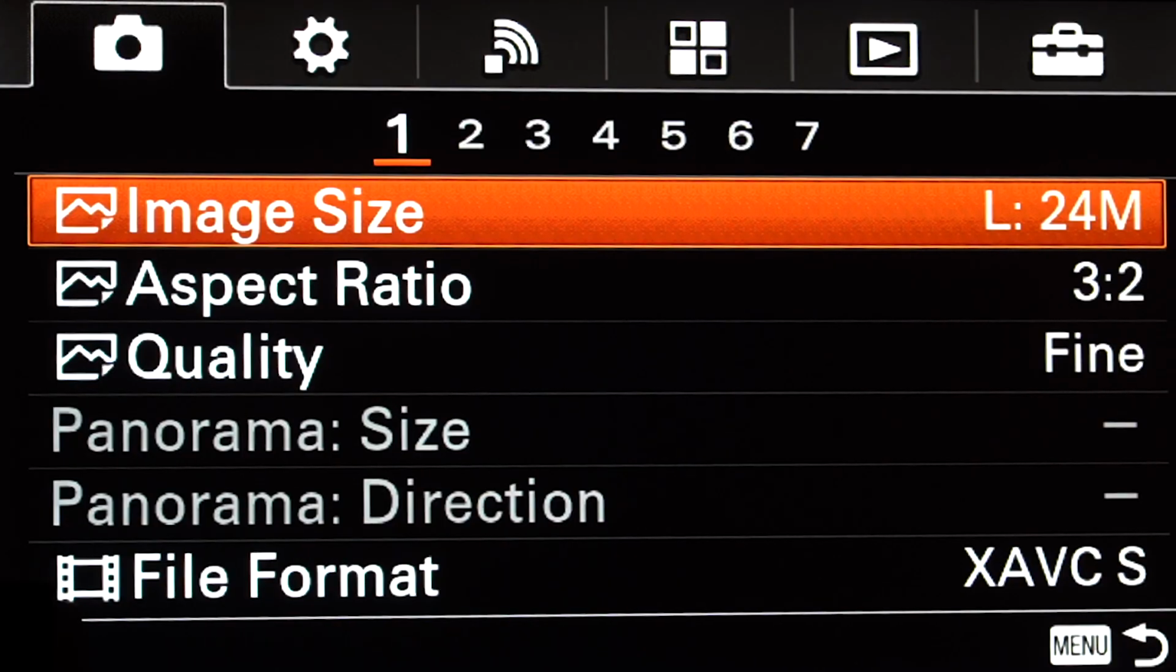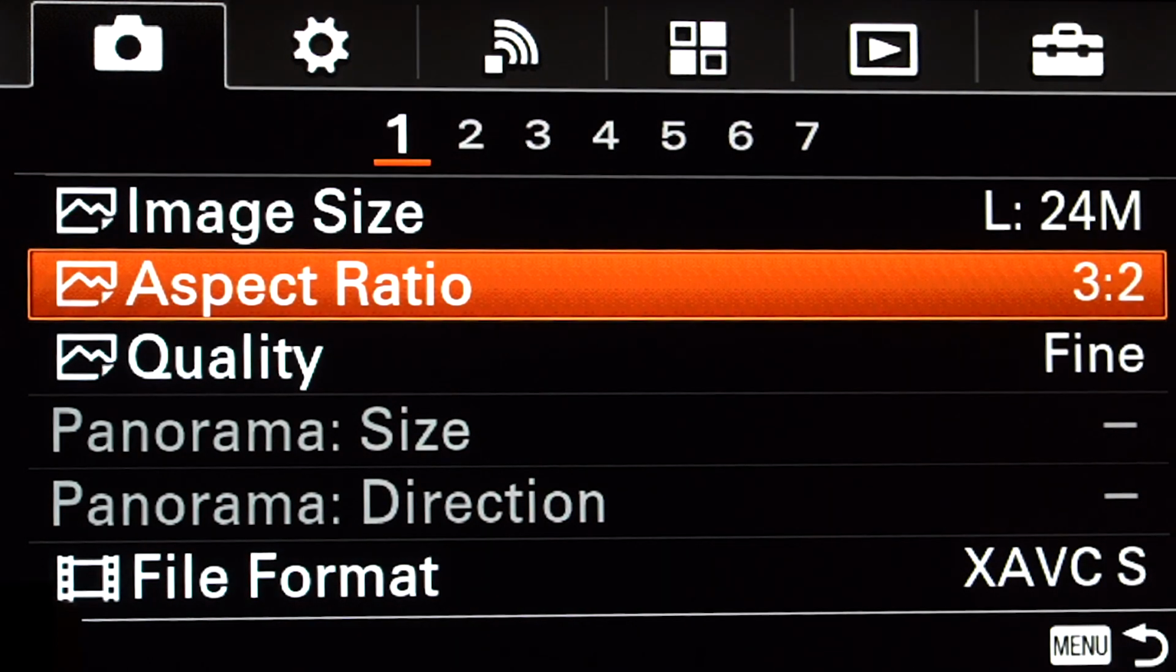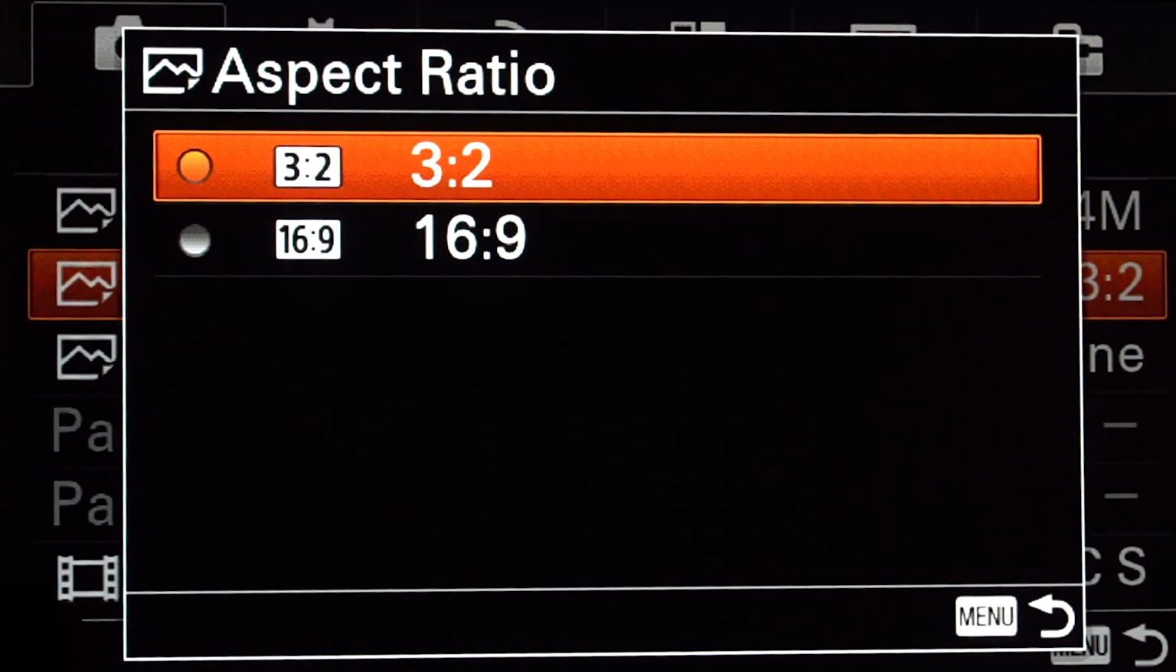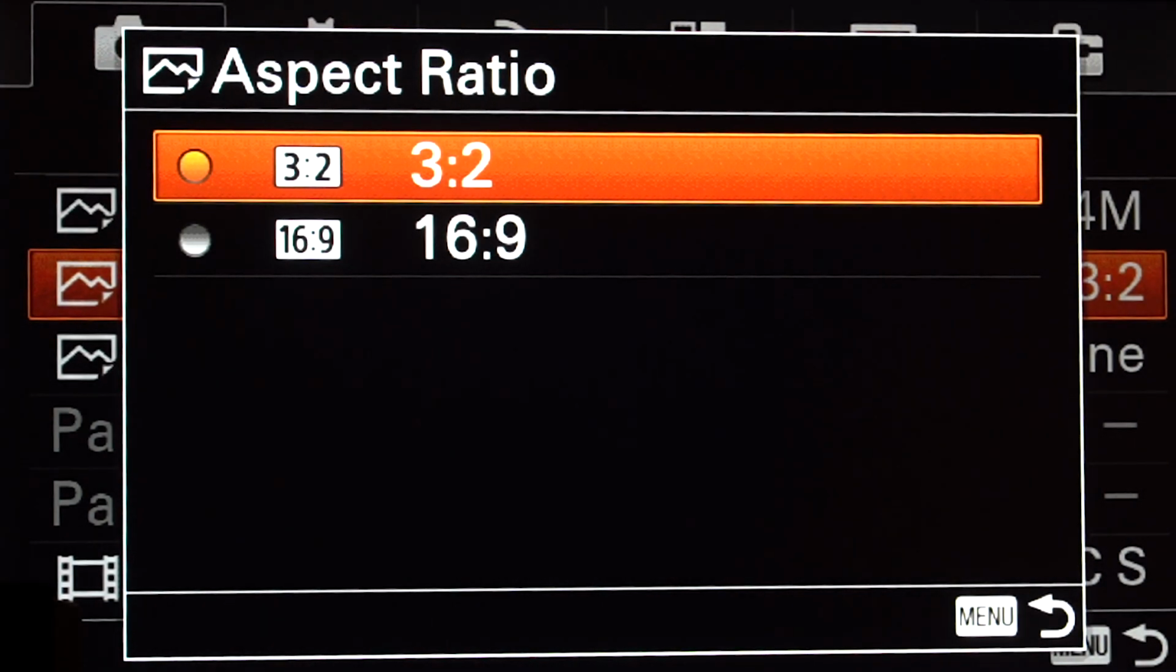Tab 1, Page 1. Image size. Set it to large, 24 megapixels for the highest quality. Aspect ratio. 3:2 will give you the most resolution. You can always crop down to 16:9 on your phone or editing software.